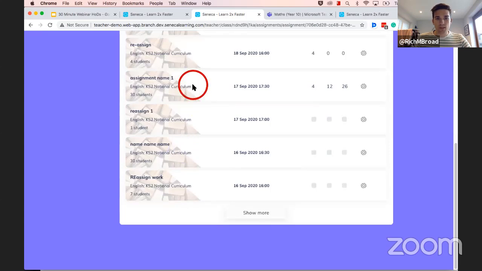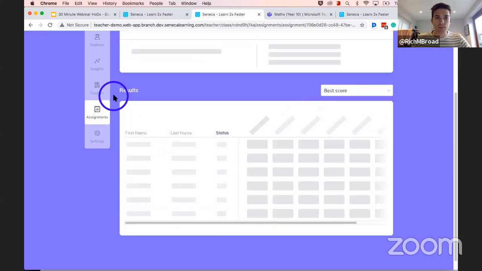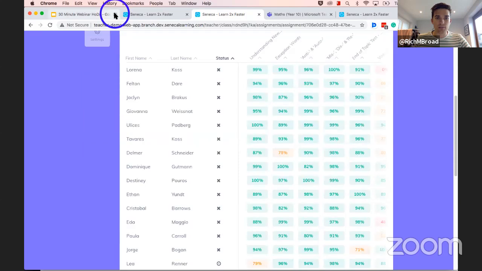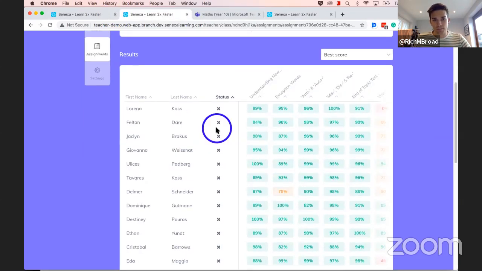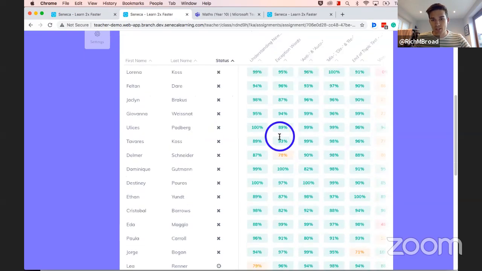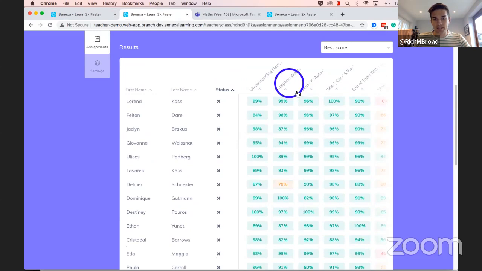There we go. So yeah, I can track progress of those assignments, so I can see how well my students have and haven't done. Give it a second to load. There you go. So I can see how well my students have done. I can see whether they've completed assignments, and I can see the different metrics.